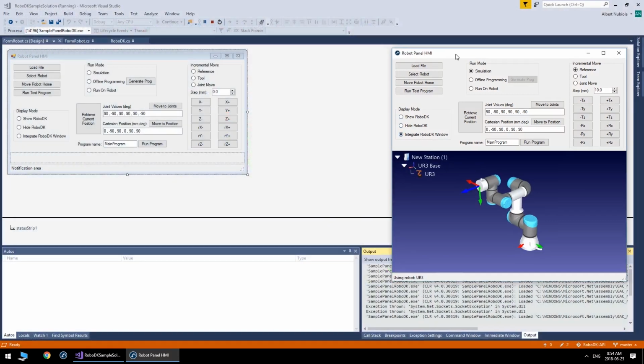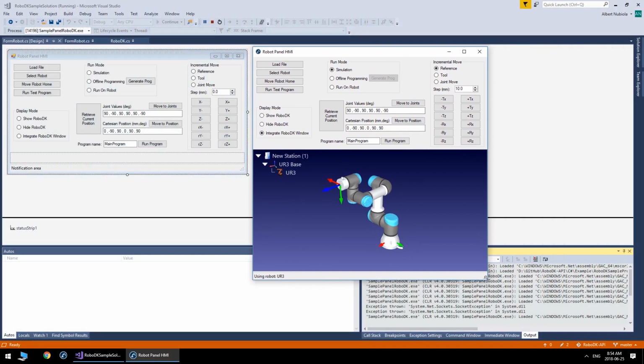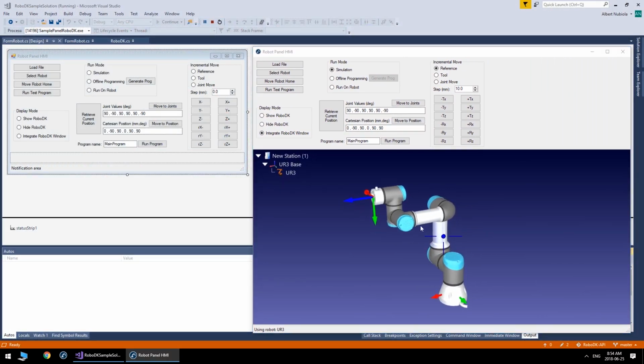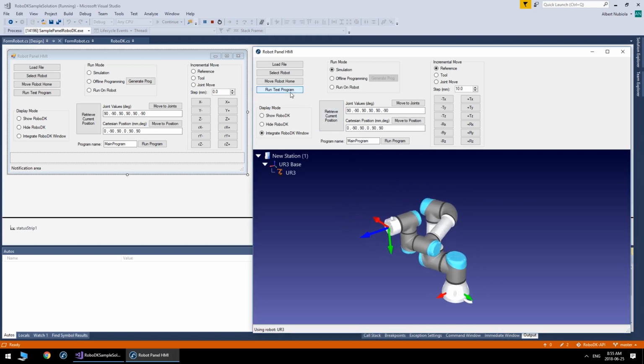The RoboDK API is available in different programming languages, including Python, C#, C++, and MATLAB. You can also integrate RoboDK's 3D environment with your application in different ways and fully control the simulation of your own user interface application.